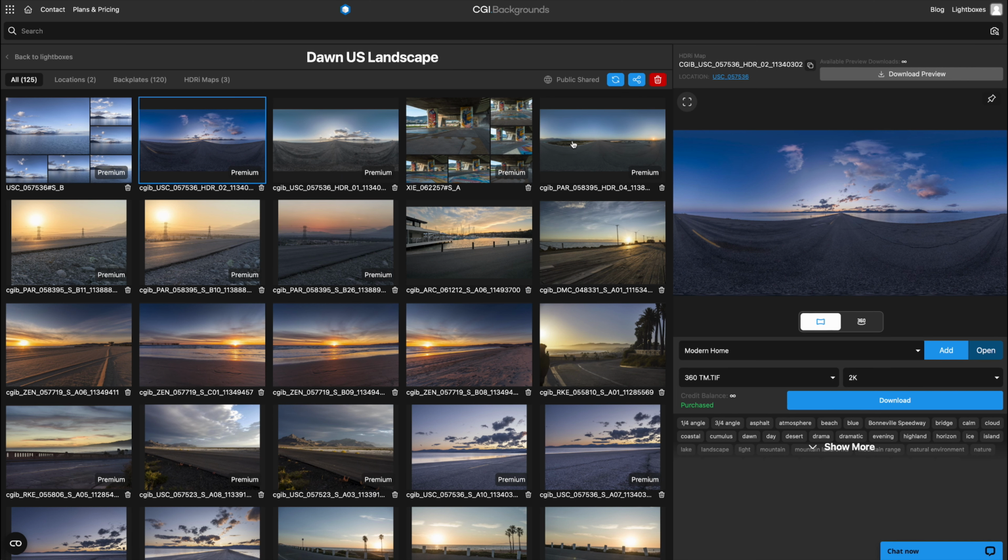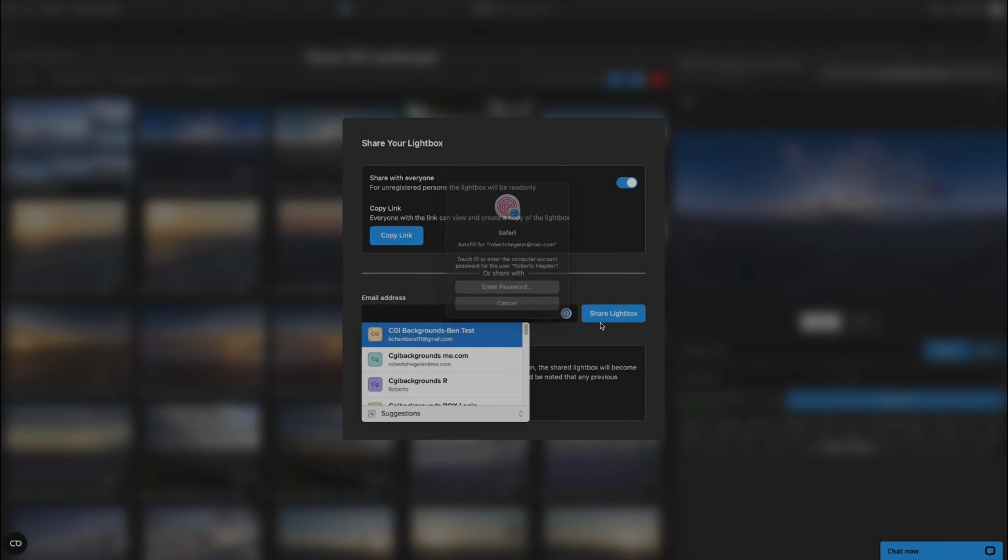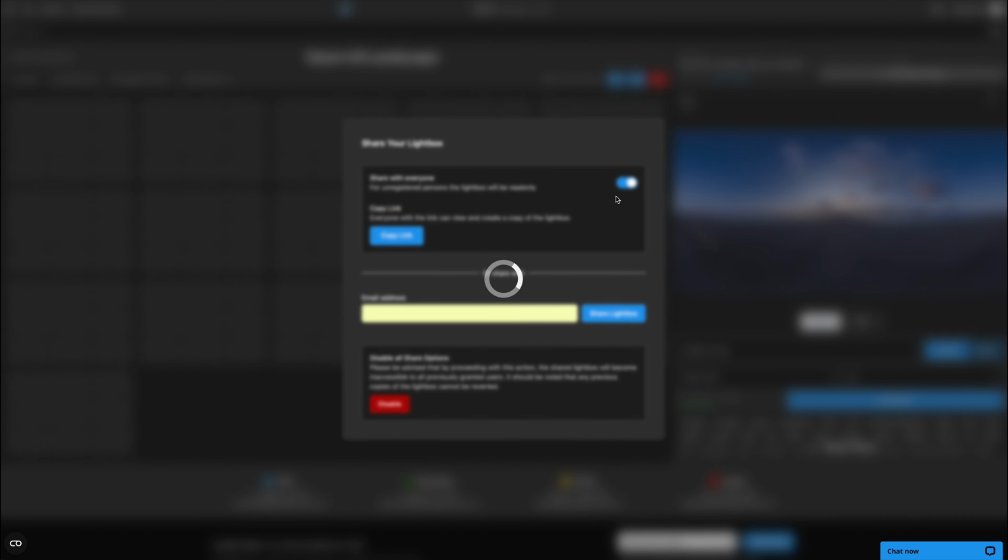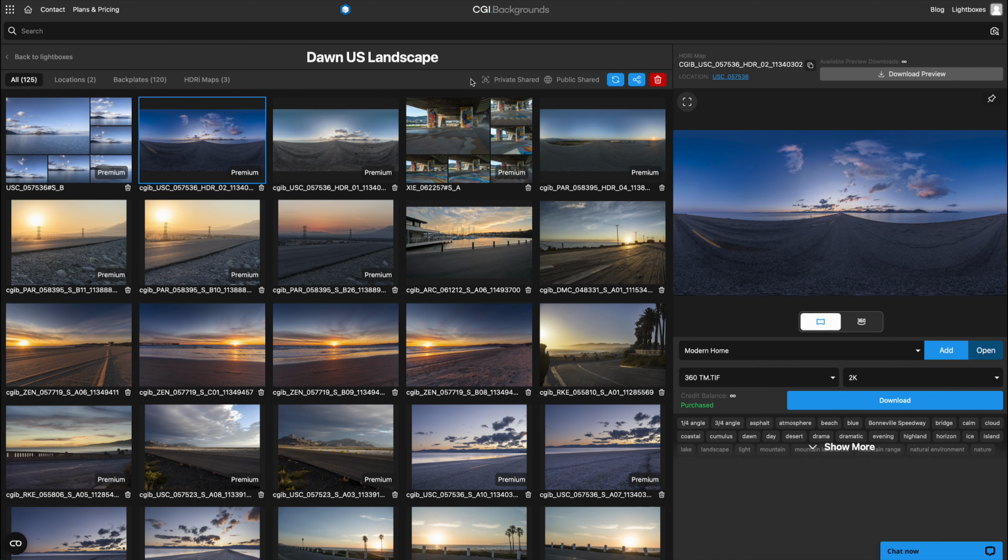So if we go back to our Lightboxes and we turn this off, then afterwards that tag will be gone. If we turn it back on and add again an invite to somebody that has an account, then after that you will see two tags on there. One is for public shared and one is for private shared, to indicate how you are sharing the Lightbox.